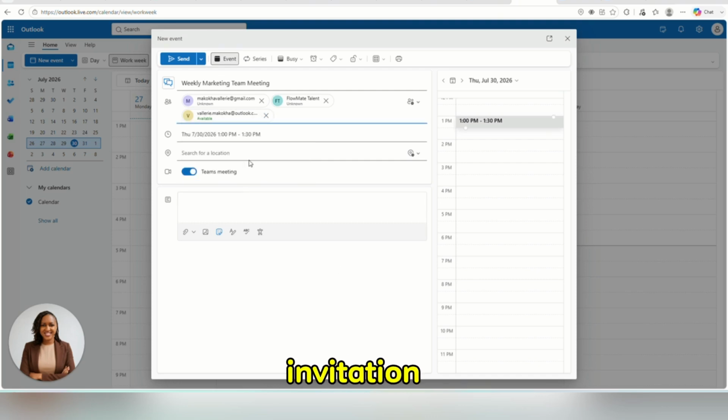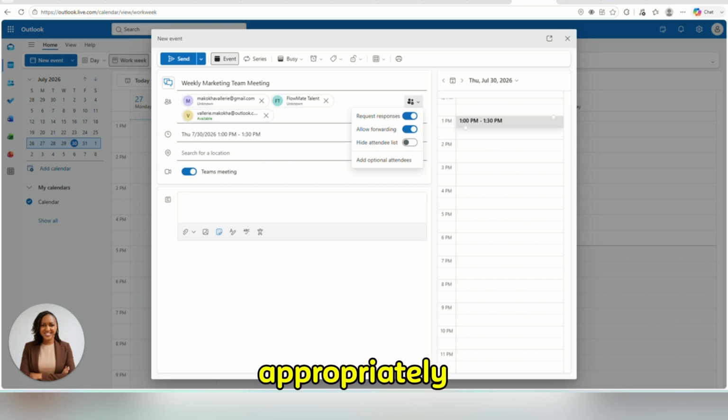Now, before sending the invitation, confirm that the email addresses are correct, that all required attendees have been included, optional attendees are added appropriately, and no unnecessary person has been invited.